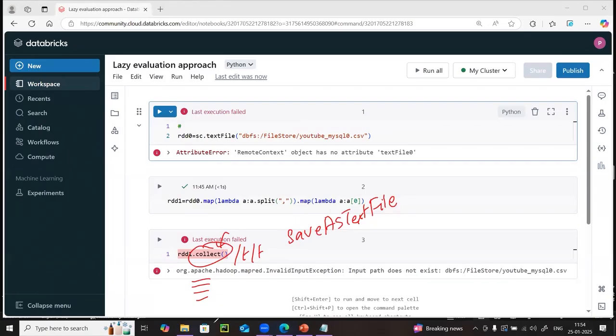Okay. And this brings me one more point. Suppose imagine I'm not doing a collect, rather I'm writing rdd1.saveAsTextFile. Now, what do you think will happen to the rdd0?